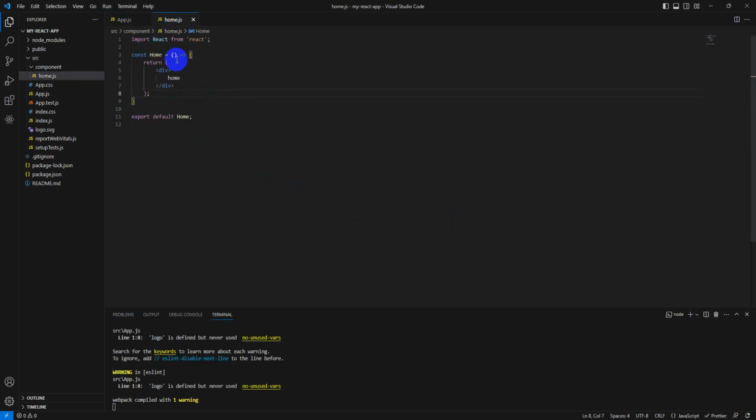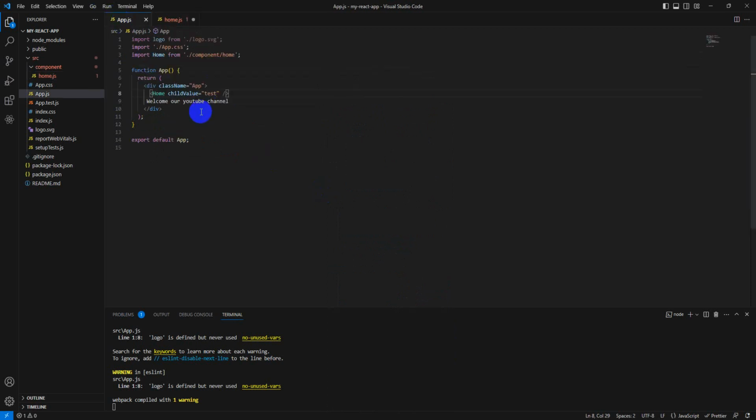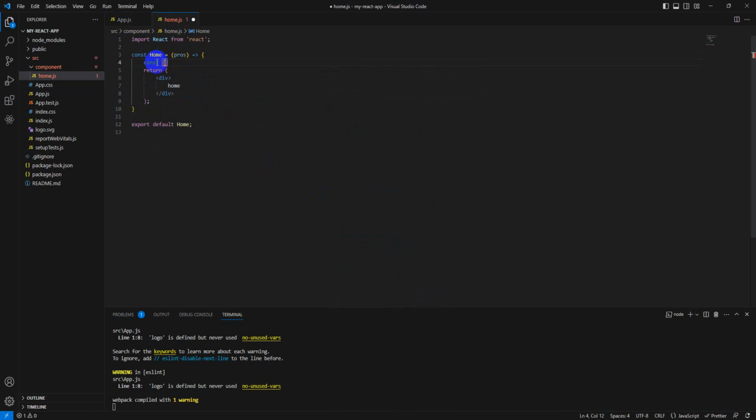Go to our home. Here's props, simple props. Yes. Create variable const. So the name of our props is child value. Child value is here. So pass the props simply. So simply print the child value.